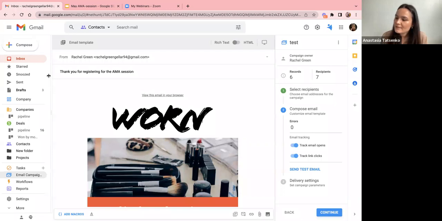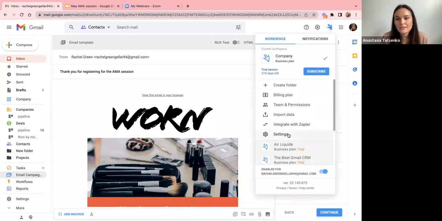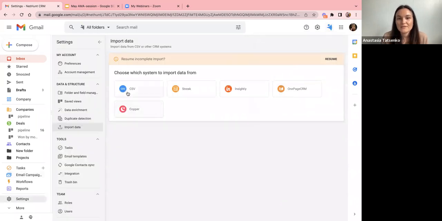What is the easiest format to import leads to NetHunt? It all depends on where you're importing your data from, because we like the most generic, and it is to import from a CSV file. And we also have the direct import from other CRM tools. But if you're importing from another tool that is not listed here, you export all of the info into a CSV file and then import it.